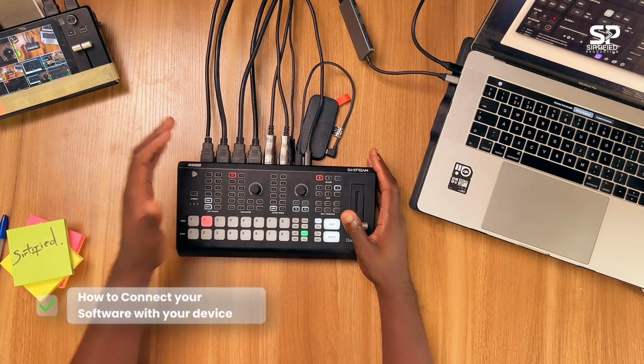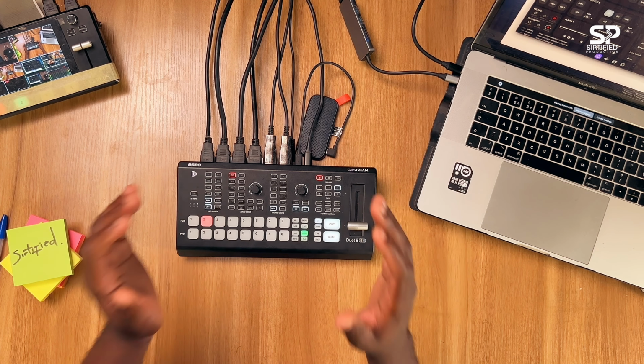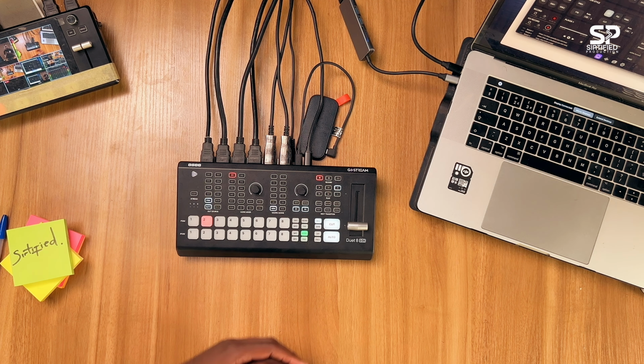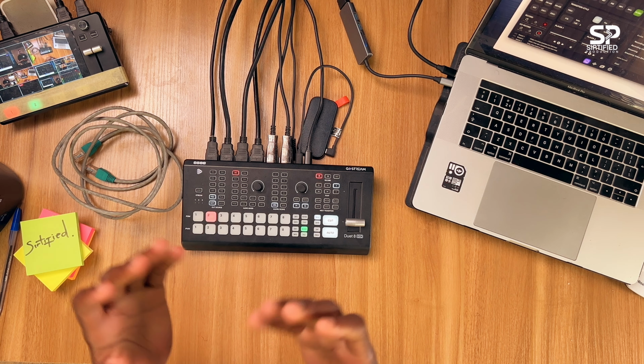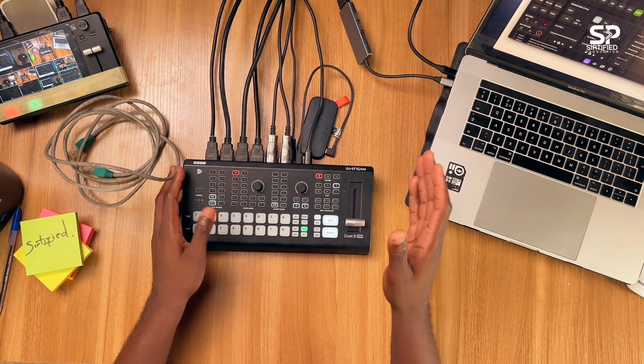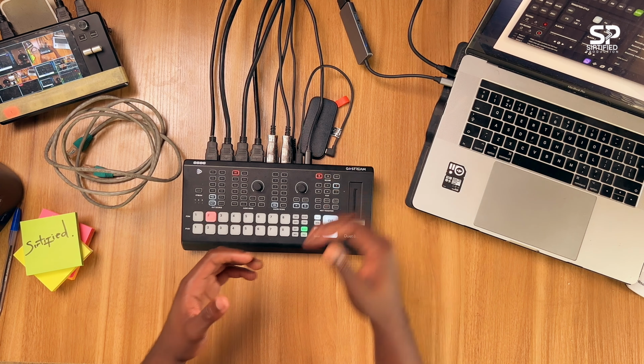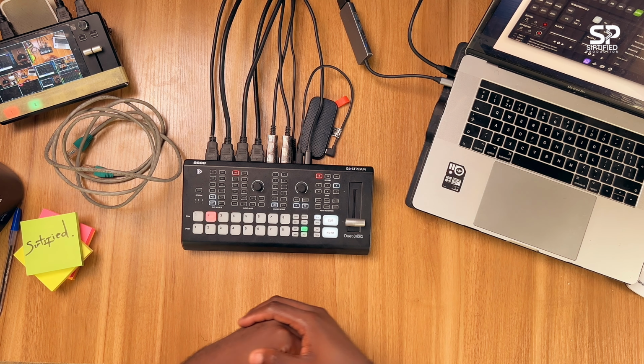Now for the fun part. Once you have your OSEE GoStream video mixer firmware updated, how do you connect it with your laptop? There are two ways to do this. Either you connect over the network using a LAN cable, because your video mixer, the OSEE GoStream video mixer, supports LAN cable, and you connect your laptop also with a LAN cable.